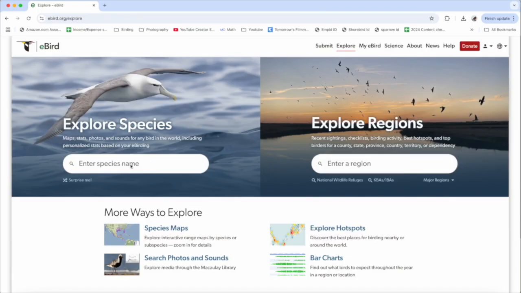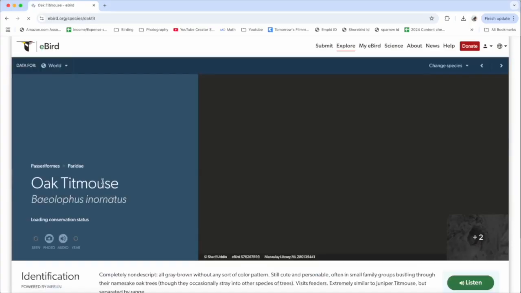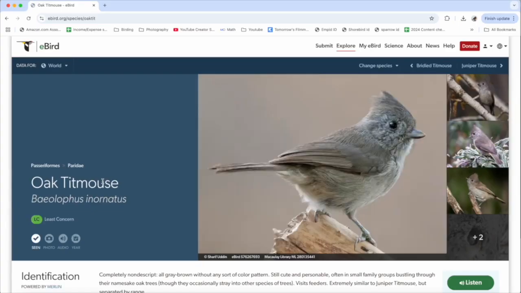So we can explore any bird species in the world by typing in its name in the Explore Species tab. So let's go ahead and do oak titmouse. So there's several ways we can do it. As you can see, it'll come up with a species as you're typing it. You can also do the 4-letter abbreviation code. In the case of the oak titmouse, it would be OATI. The OA for oak and the TI for titmouse. And so you can get it that way. If you were to type in its Latin name, it would also come up.